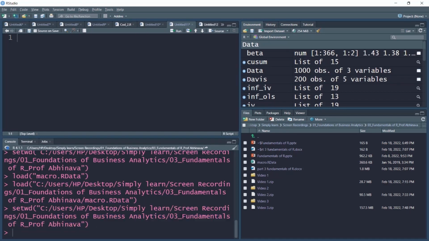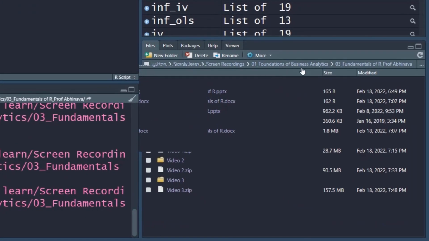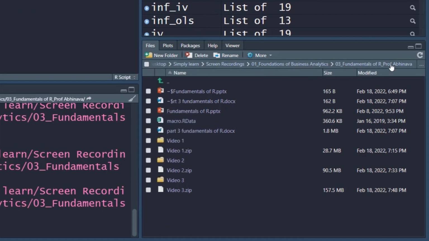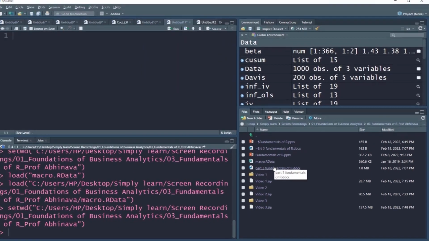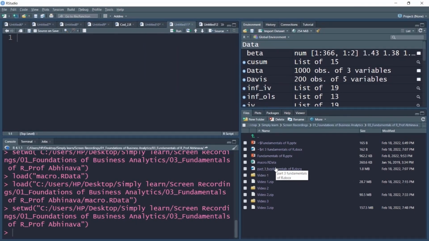Once you have set your working directory, notice this file tab. Here, the current location is exactly the same as what you have set as the working directory. All the files, data, and everything that is there in that working directory is appearing here now. For example, you can directly load data from here by clicking one of these data and code files. So now, through this step, we have set our working directory where we wanted to.